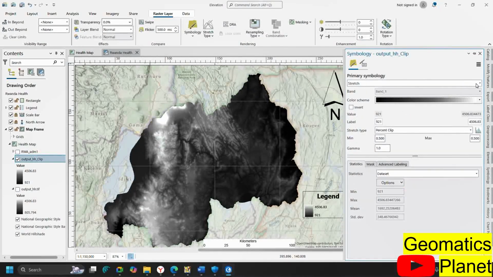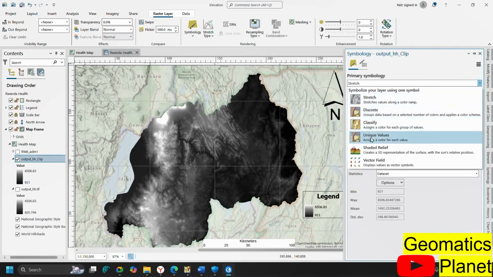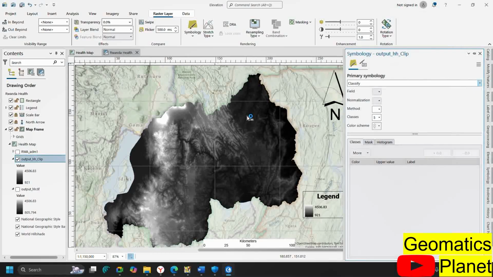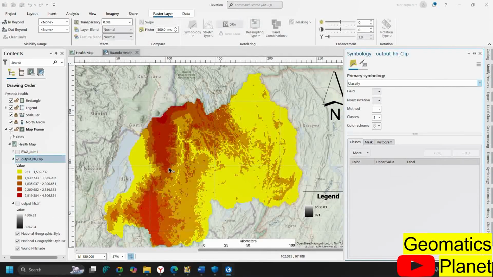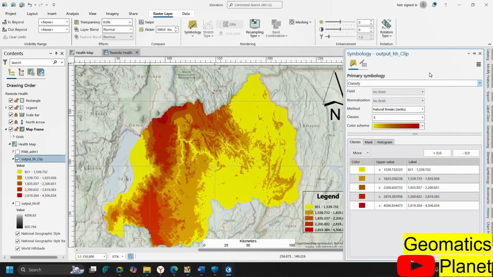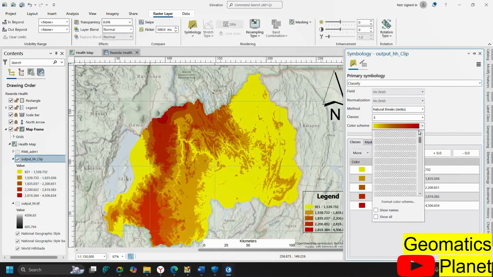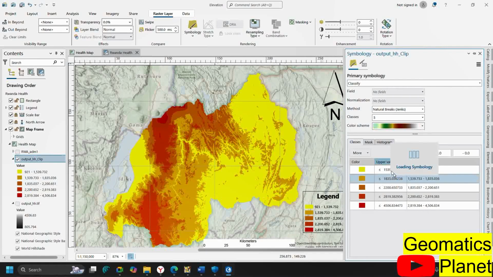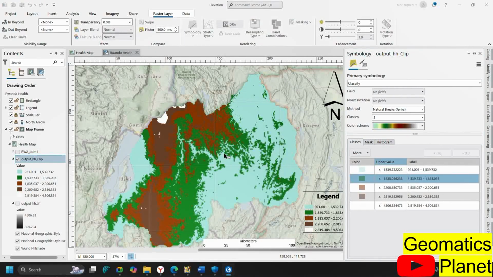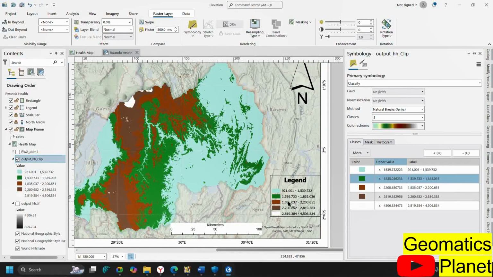So that's just it. You can use classify, you can use discrete, you can classify them into 5. This is just what I wanted to say. If you want to make it into 5, this is the classification. So you can select whichever of them matches the way you want it to be shown. Like if you want to go with this one and make it into 5 classes, then this is the elevation of Rwanda shown in 5 classes.